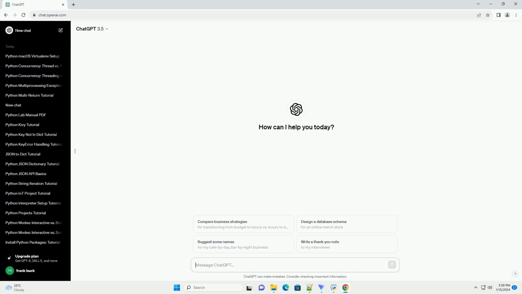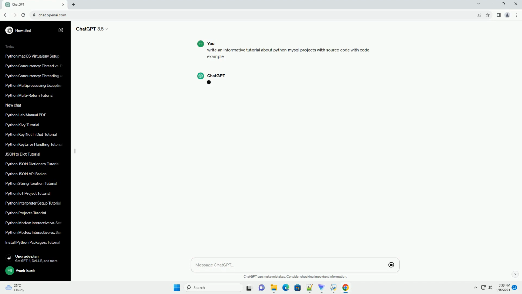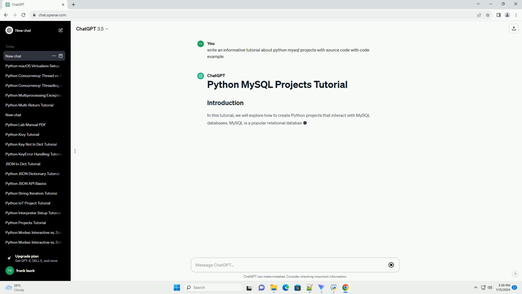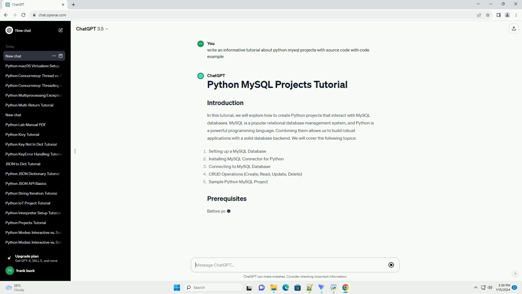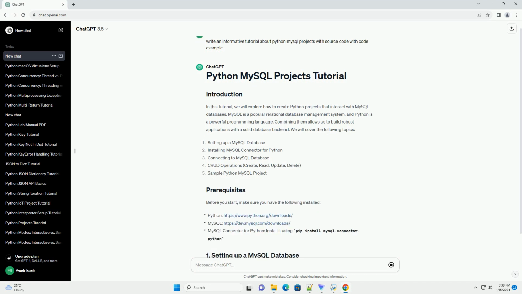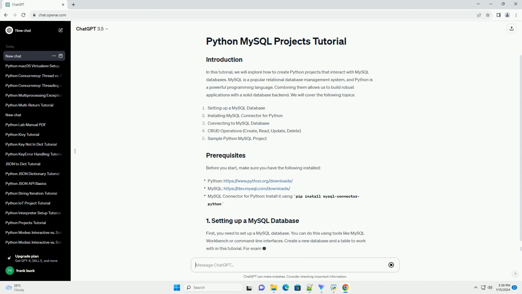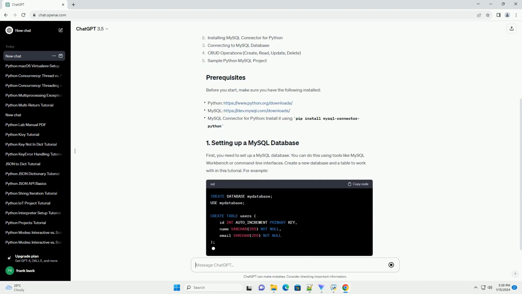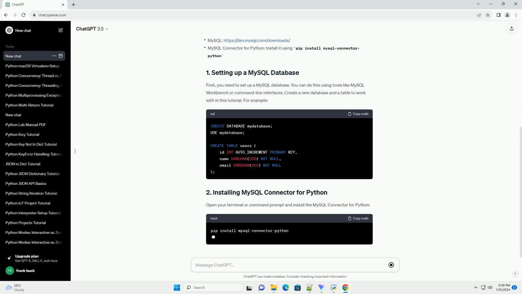In this tutorial, we will explore how to create Python projects that interact with MySQL databases. MySQL is a popular relational database management system, and Python is a powerful programming language. Combining them allows us to build robust applications with a solid database backend. We will cover the following topics.